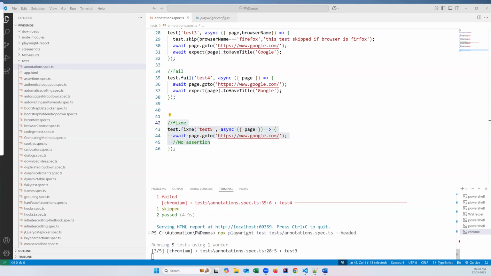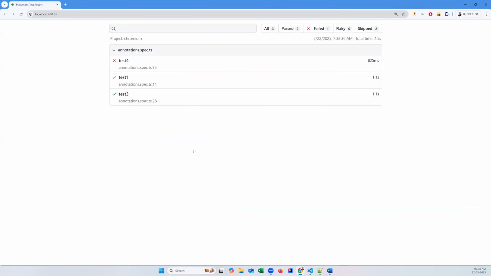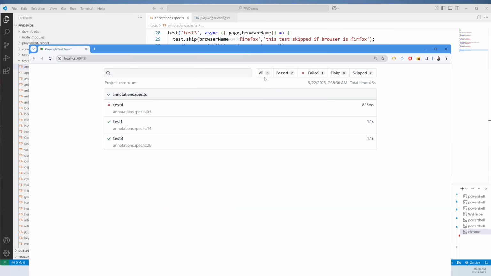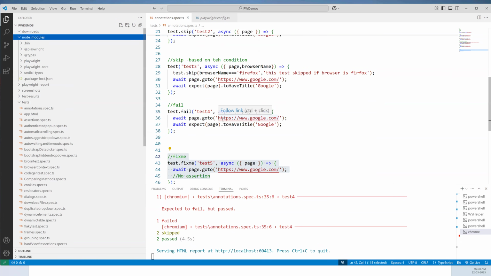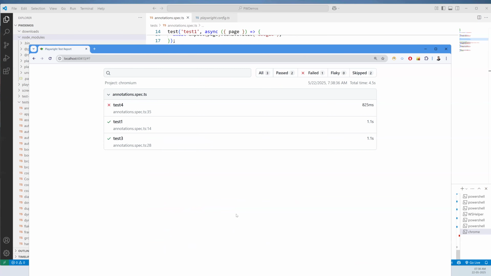Totally 5 tests are running, launching all the pages. All right, now see the results. Which one did we mark fix me? Test 5. Looking at all the tests: 1, 3, 4. What about 2? Test 2 already got skipped. Now see the report. Test 1 and test 3 passed.